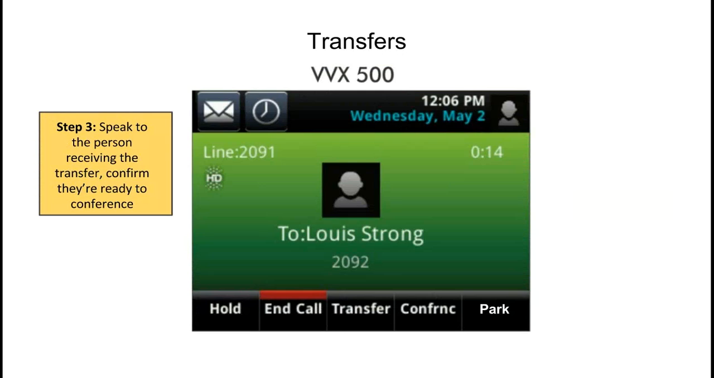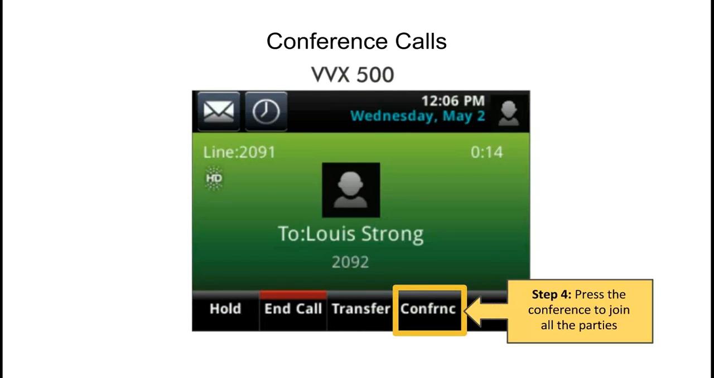You will be given a chance to speak to that person if they pick up and give them information as needed. When you're ready to complete the conference and join all the parties, hit this conference button one more time.